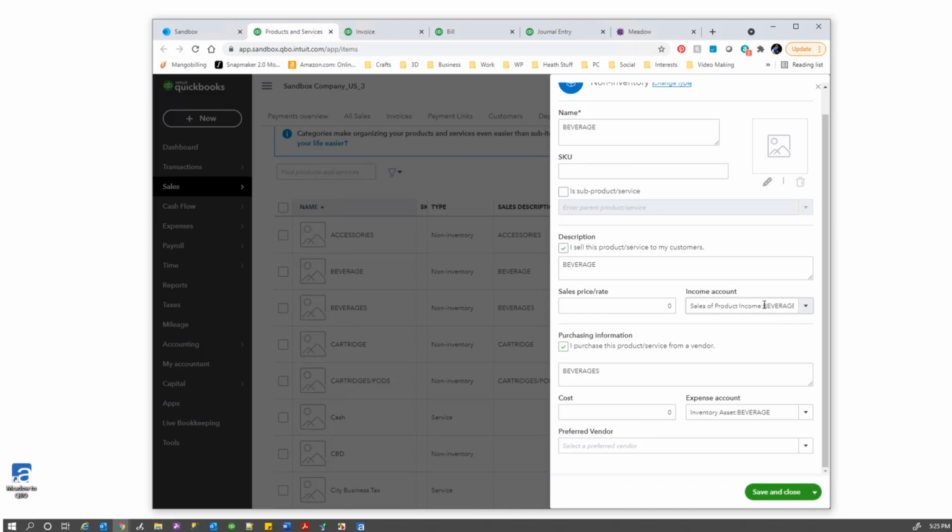it also has a sub account set up for beverage. So whenever that invoice gets created and I've sold beverages in a day, the invoice is going to see the beverage item, and it's going to go ahead and hit the beverage account.